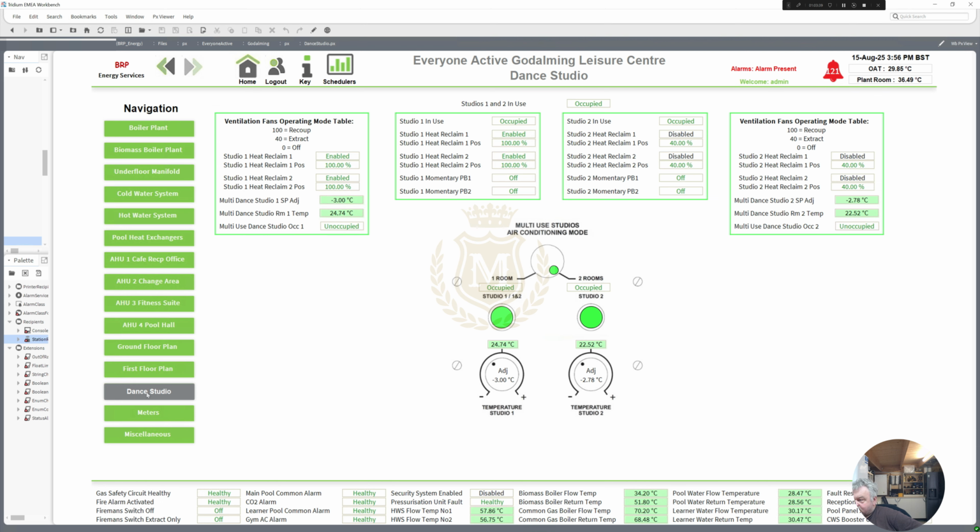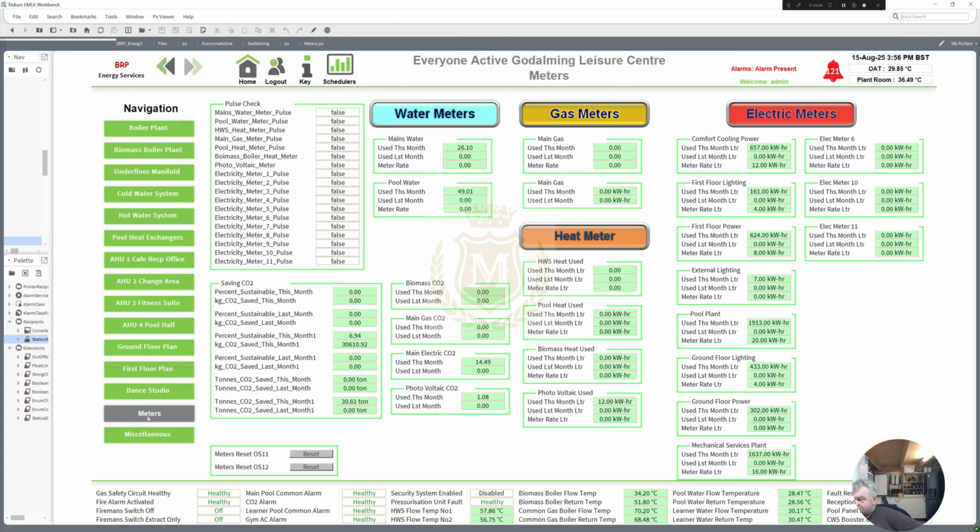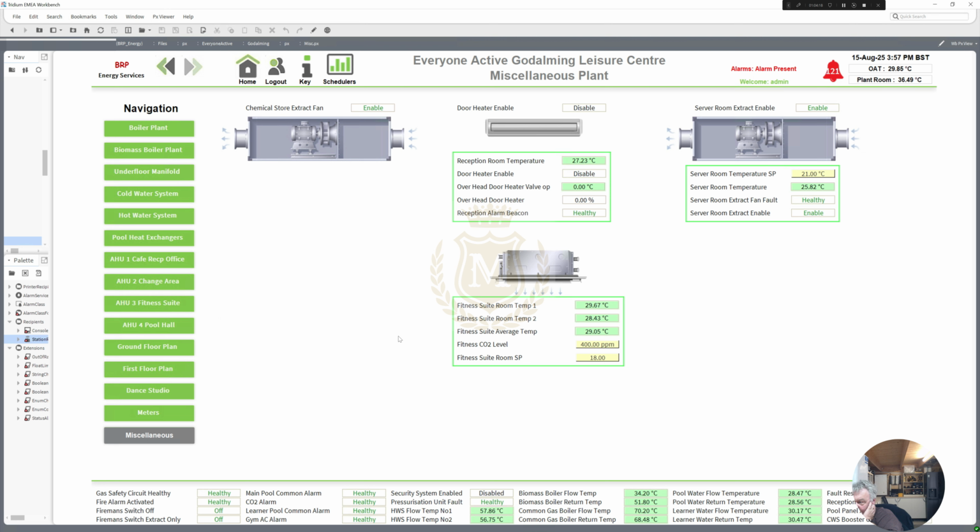Dance studio. Meters. Some of them are working, some of them aren't. Never seen the gas meters work at all. Mains water. I put this pulse checker in there just so I could see that nothing's on true all the time. And we're actually getting a pulse coming through. Sometimes you can see it, sometimes you can't. I made it that if it does give a pulse, it goes to true, of course, and it goes green. But anyway, that's that. And miscellaneous was the fitness suite.